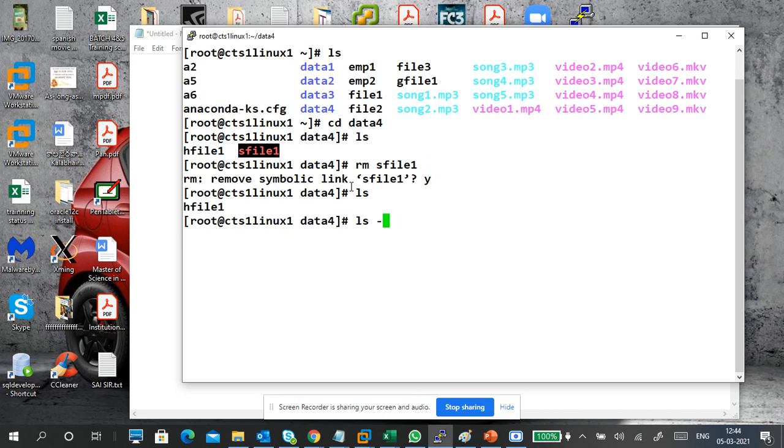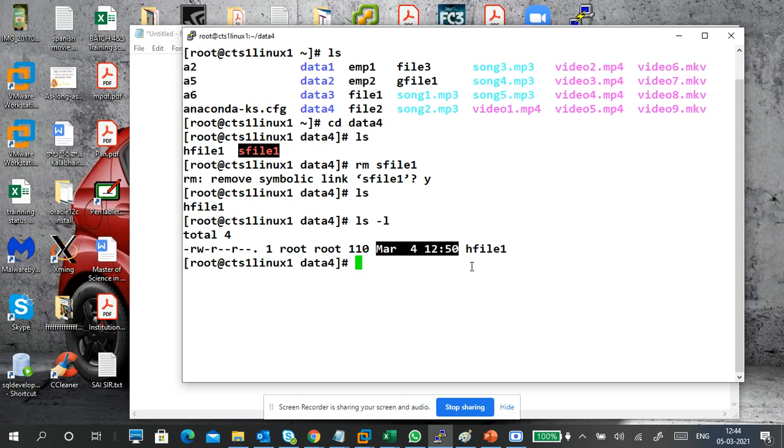When I put ls -l, what is it showing? It is showing some rw-r--r--, and there is a 1, and root. It became 1. Earlier it was 2, if you remember, because the original file is deleted, the link is gone. This is the owner, this is the group ownership, this is the size of the file, here is the last modification date, and this is the file name.